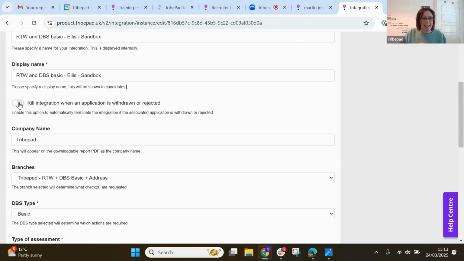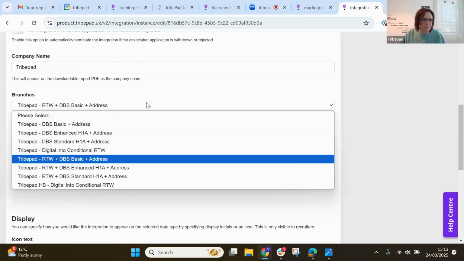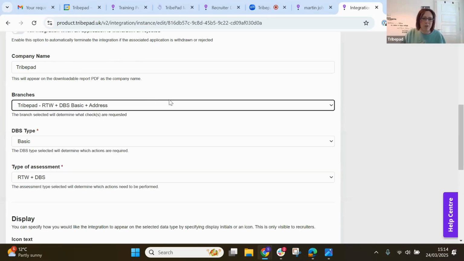We can choose to kill the integration, so we stop it dead if the application is withdrawn or rejected, so we're not wasting money on the Trust ID process. Then we can pick and choose what we want to be included as part of that DBS. You put your company name in there, and your branch. We've got several different ones in here because we've been setting up different tests, but you'll probably just have the one branch to choose from.